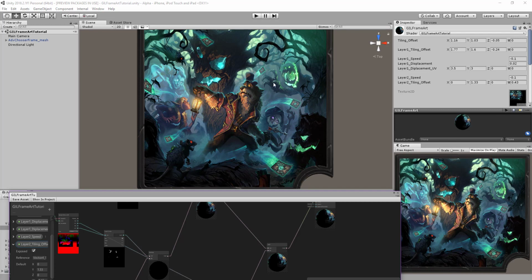In the next part, we are going to add the next layers, which are the flow map here, and the cloud layer, which could be in this section.